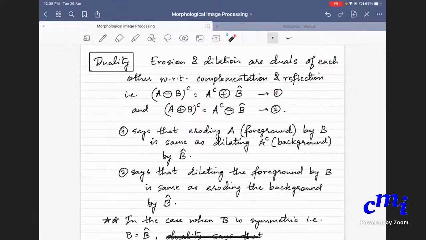Essentially, the first property is saying that if you erode the foreground by B, then it is the same as dilating the background by B hat. A is the foreground, A complement is the background. So erosion of the foreground by B is the same as dilation of the background by B hat. And the second is saying that if you dilate the foreground by B, what you get is exactly what you get by eroding the background by B hat. So these are duals of each other.